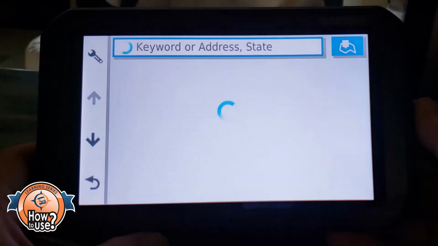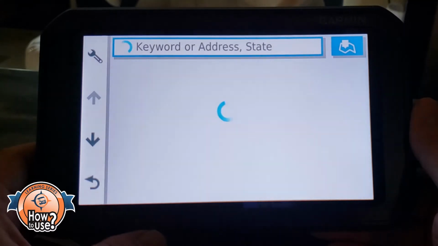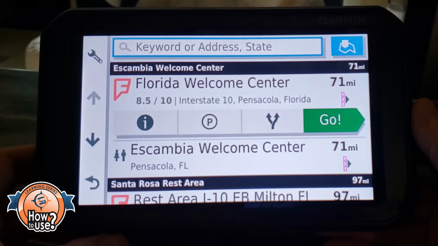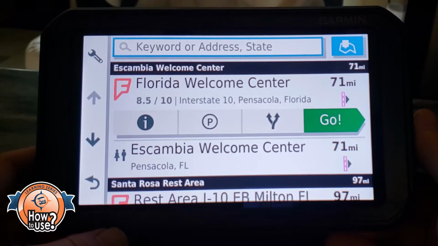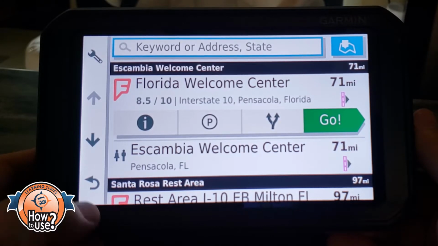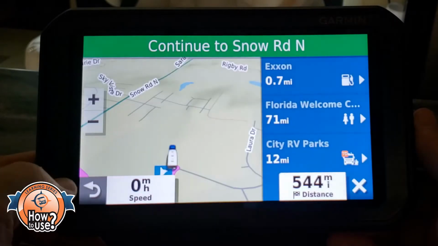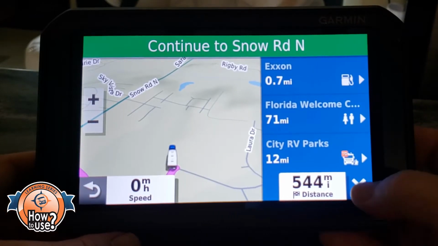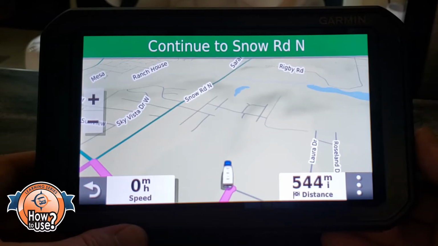So here's like the Florida Welcome Center here. If I click on that, then it's going to give me a bit of information on it. And then if I want to route to that, I can always click on it and hit go, and it'll route me to that Welcome Center. I'm not going to do that right now. Let's go ahead and hit the back button. And in the lower right-hand corner here, I'm going to hit the X and get out of that.